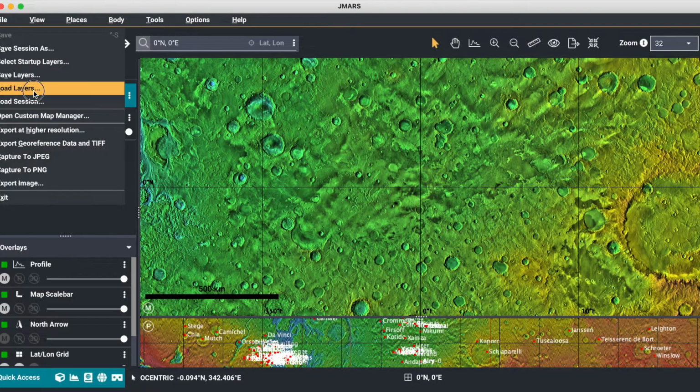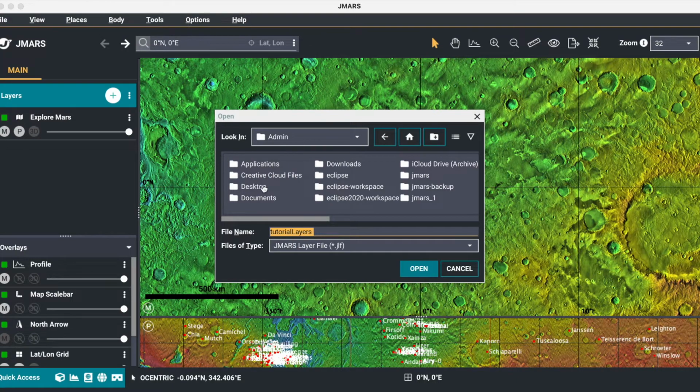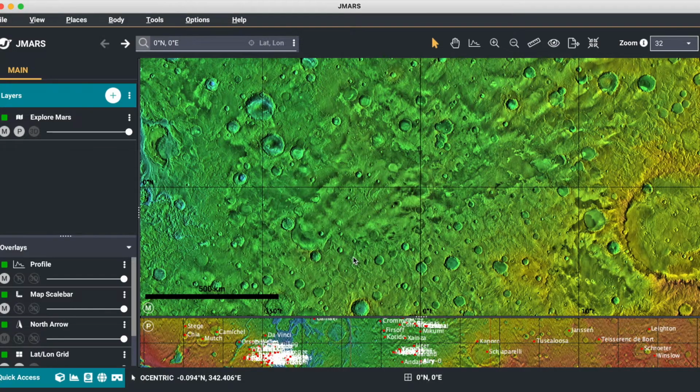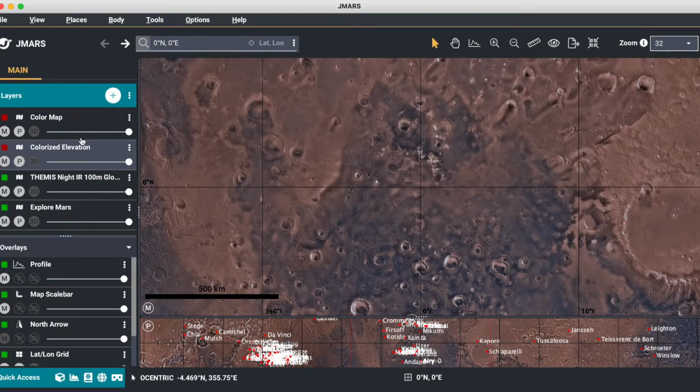We're going to go to load layers and we're going to find the document we just saved. Press open. And now it lists the layers that you saved in your document. So you can choose which layers you want to load and which ones you don't want to. So we will load all of them but Explore Mars because we already have that in our layer manager. Now we load them and all of our layers are saved.